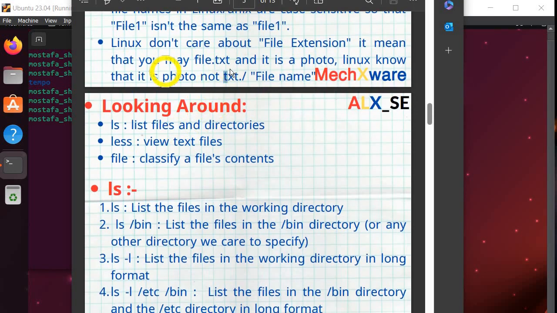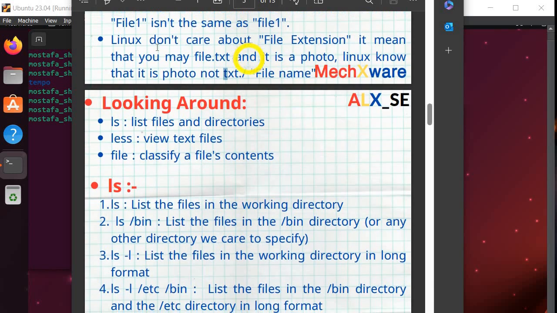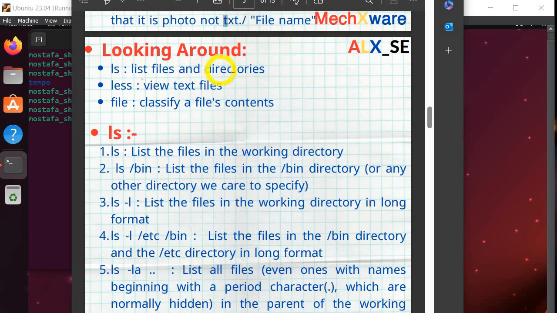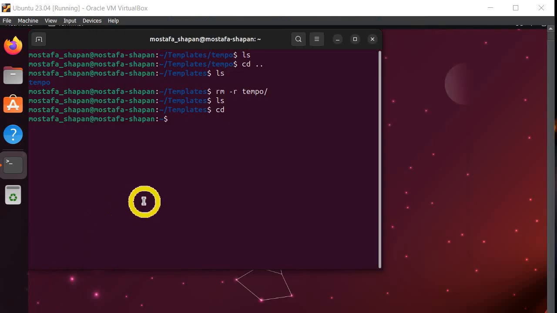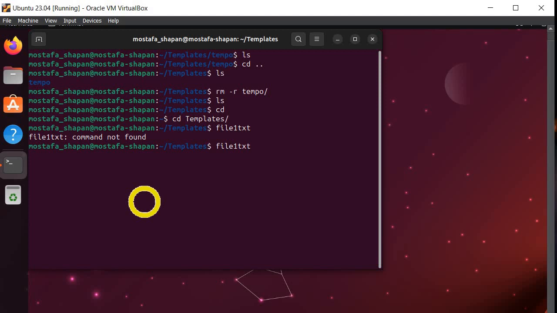So if I have created a file, whether you named it with txt, png, or any extension, as I mentioned, Linux doesn't care about file extensions. Okay, when you say ls, it lists files and directories in the current directory. When you write less, you are viewing the text files. Okay, let's go to Templates again. cd Templates, tab. Let's create some files with text. Sorry for that, I forgot to write touch, which makes a new file. It's for files only. Touch for files, mkdir for directories.